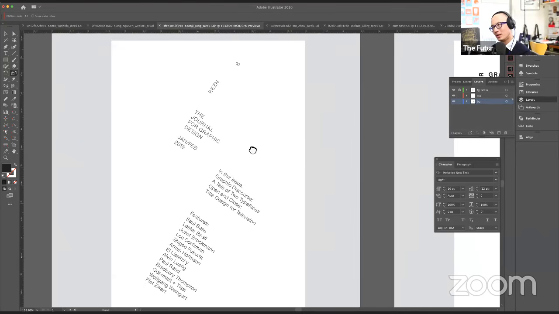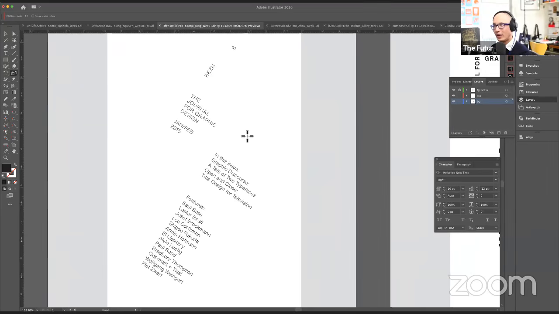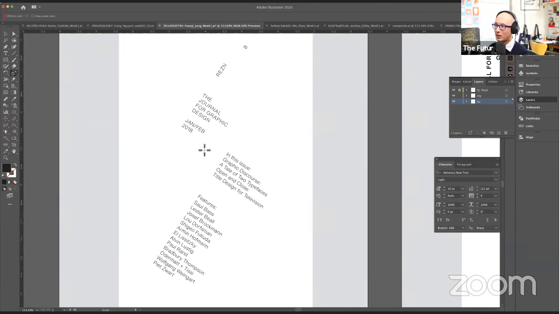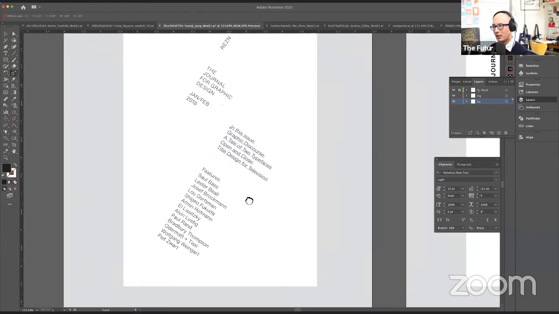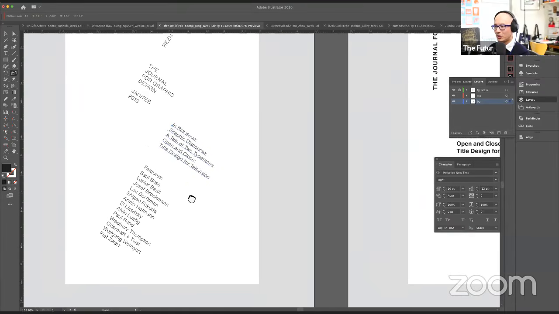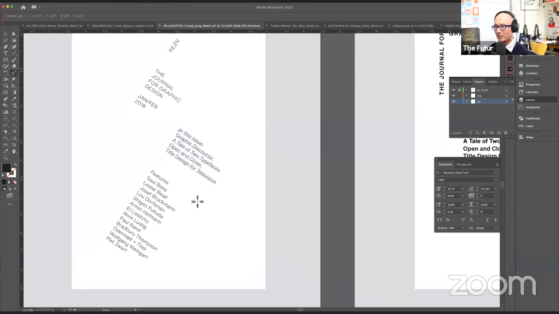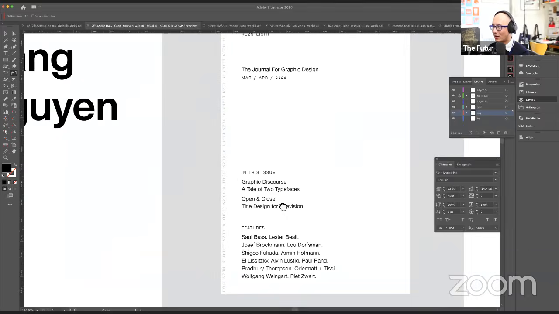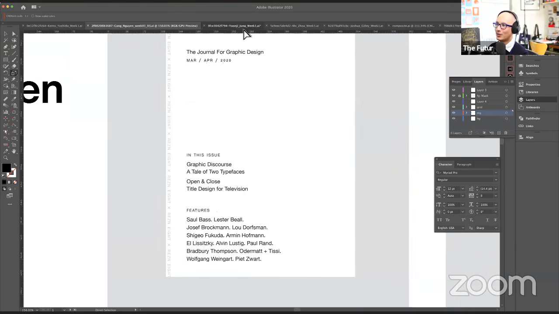So let me see here, the Journal for Graphic Design. Okay, Yunji is doing something interesting here too. She's using all caps to separate this information from this, which is upper and lowercase or title case, depending on how you look at that, right? Lester Beal. Did you spell Lester Beal right? Is that how you spell Lester Beal? Let me just verify something. It is, okay. Whew, dodged a bullet there.